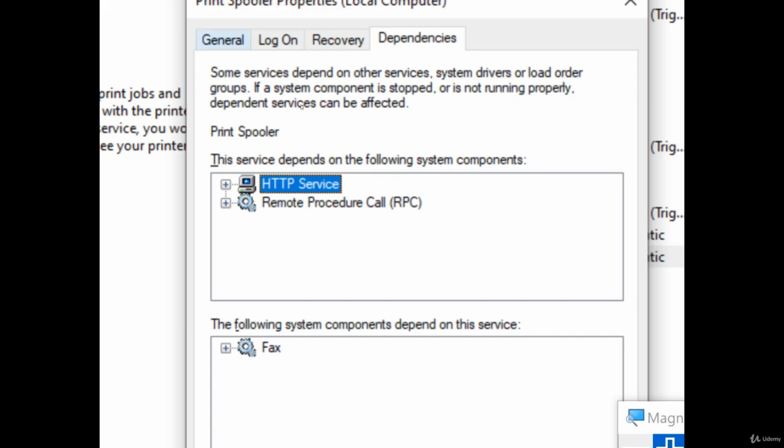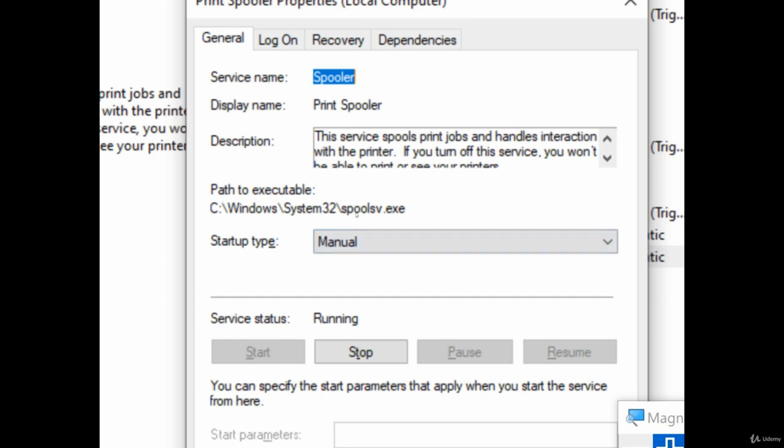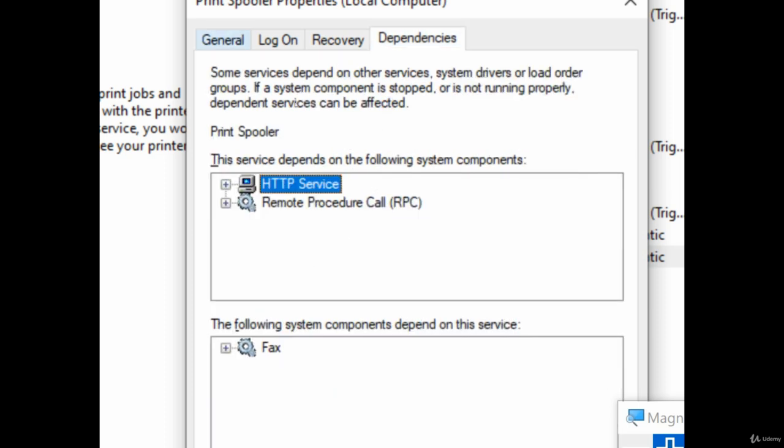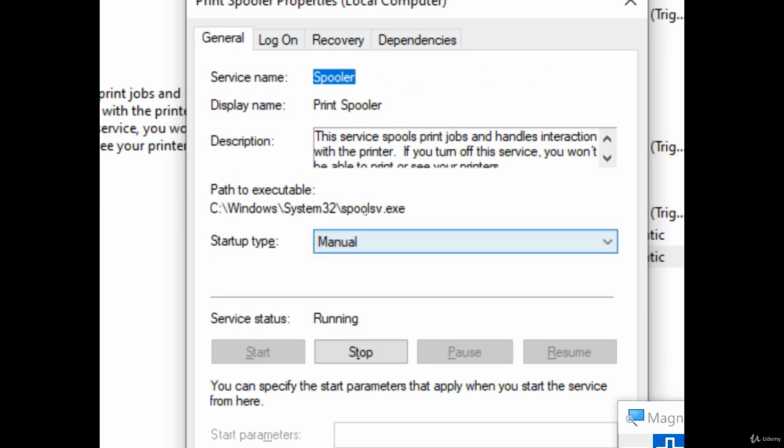Now, the other thing I'll note about that is if you set this to manual, and the fax service was to try to start, the fax service can trigger this service to start if it's set to manual.